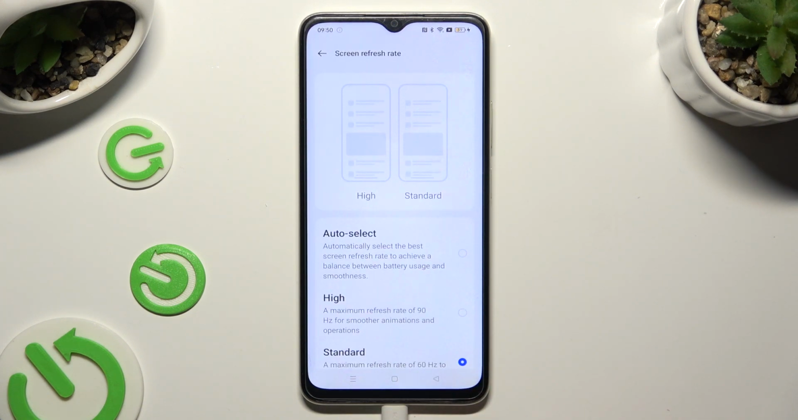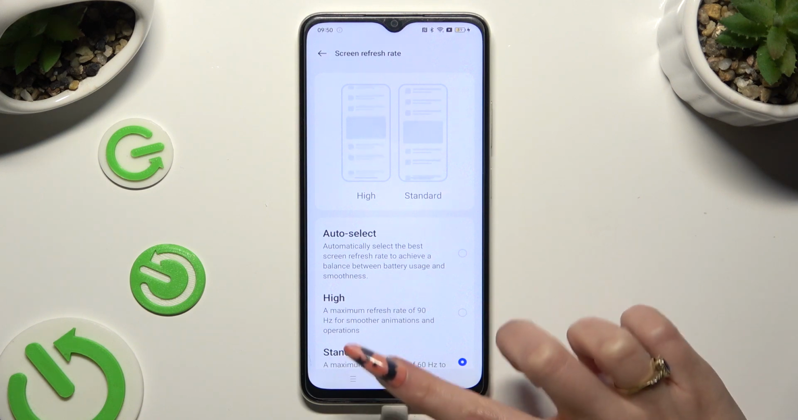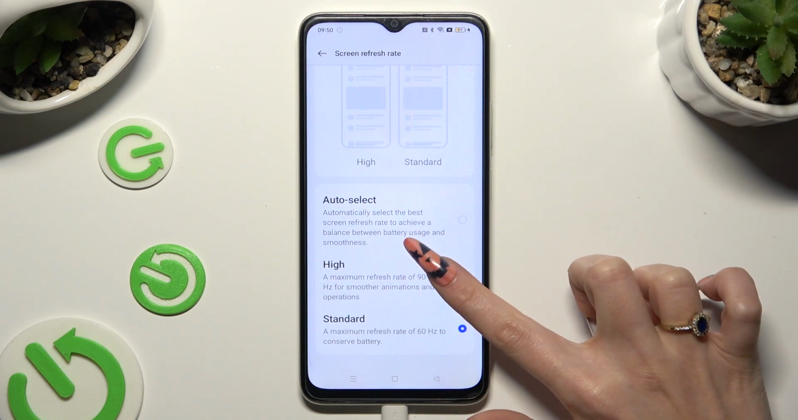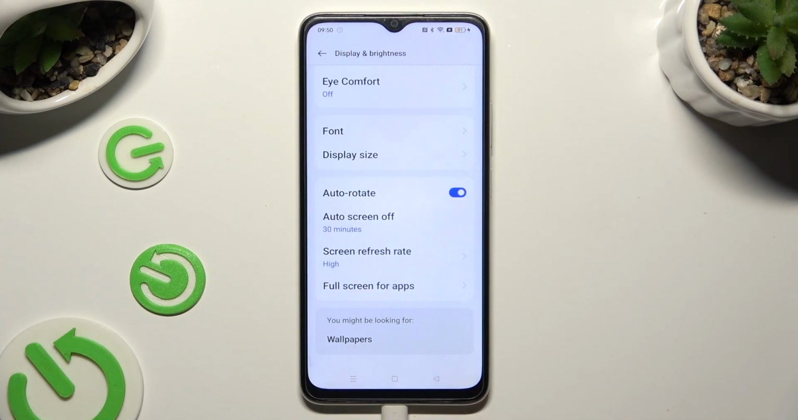Now tap on the best one for you in order to apply it. Auto-select, High or Standard. I will go with High, so when I tap and go back, I can see that the screen refresh rate of my OPPO has changed.